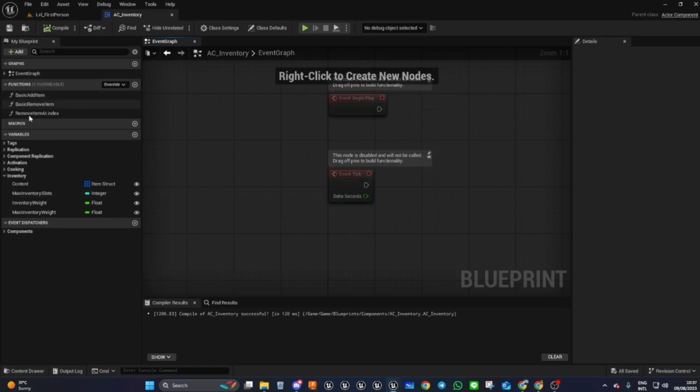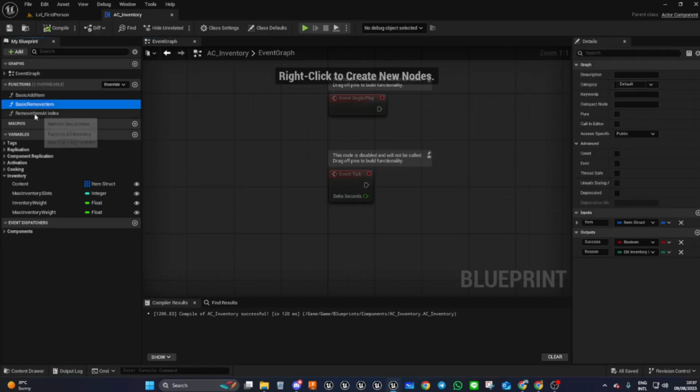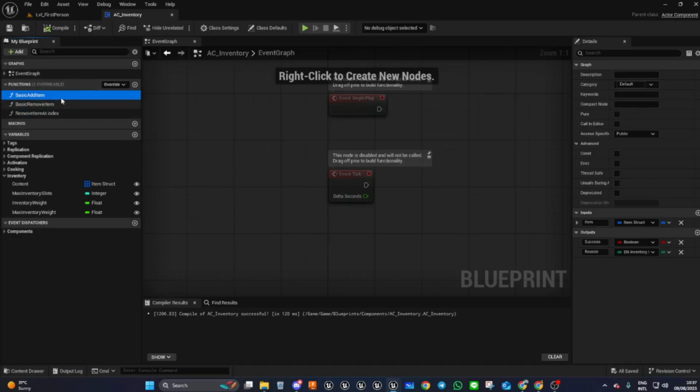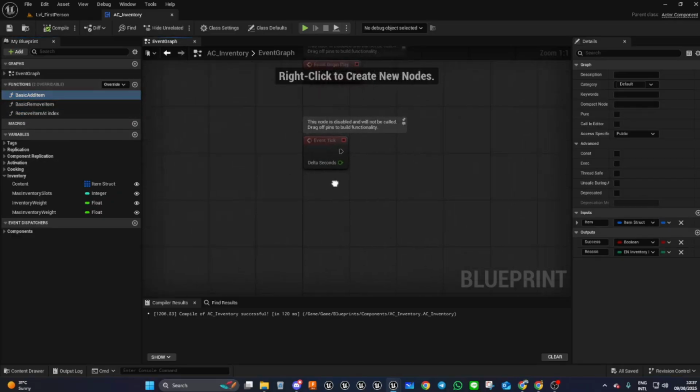At the moment we've just got 3 functions: basic add item, basic remove item and remove item at index. Basic remove item we probably will never use again, but we'll leave it there anyway. Remove item at index we've proven works well, and basic add item works perfectly well. So we're going to add some functions and then we'll fill them out.